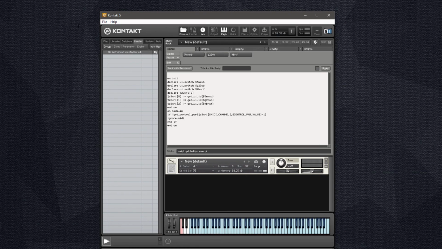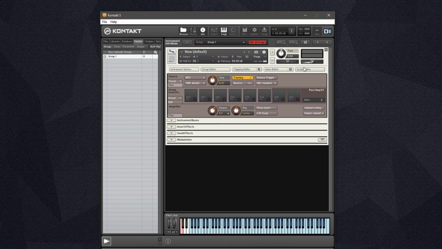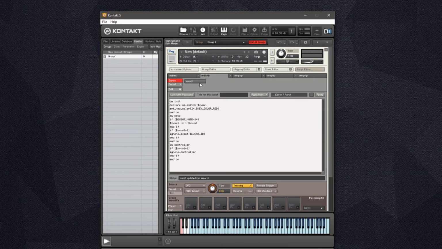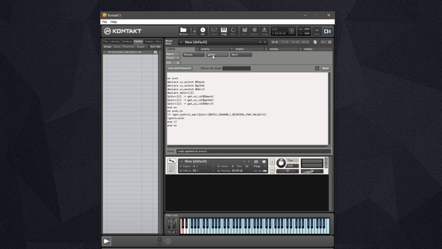Now there is a limitation with the multi-script. We can't automate these switches by right-clicking on them in the same way you can with these ones that we created. So with these we can right-click and go learn MIDI CC on the instrument script, but on the multi-script if we right-click it just doesn't give us that option.